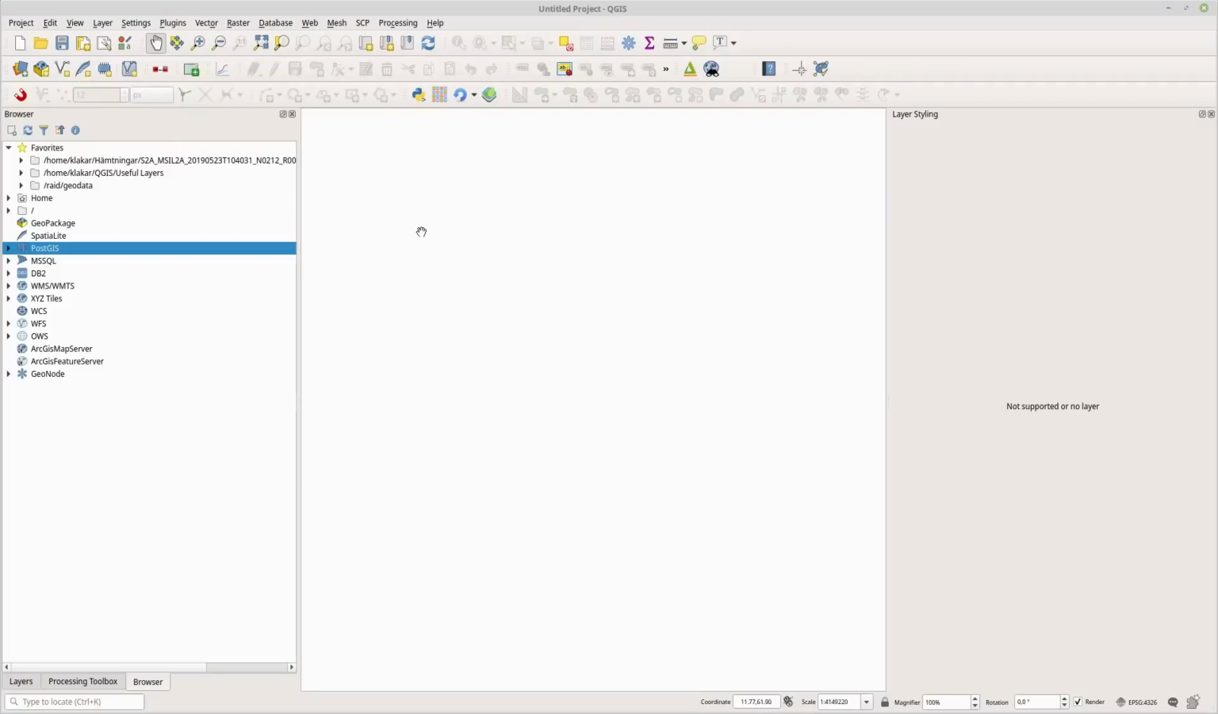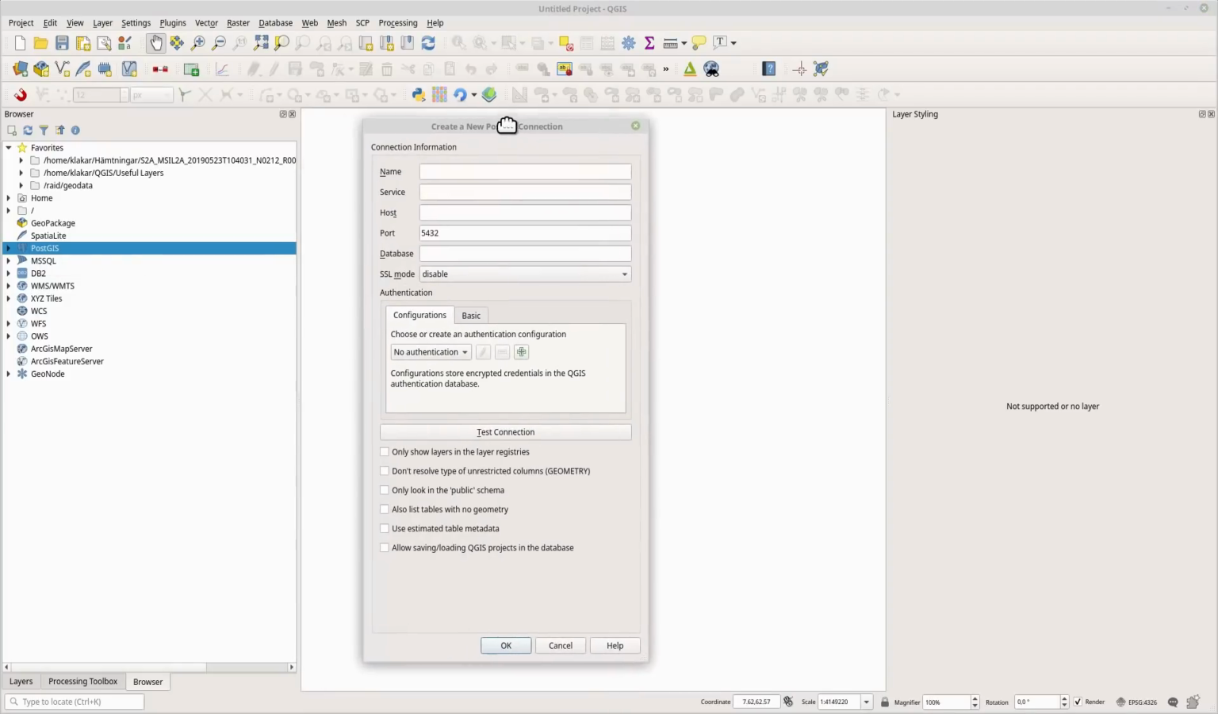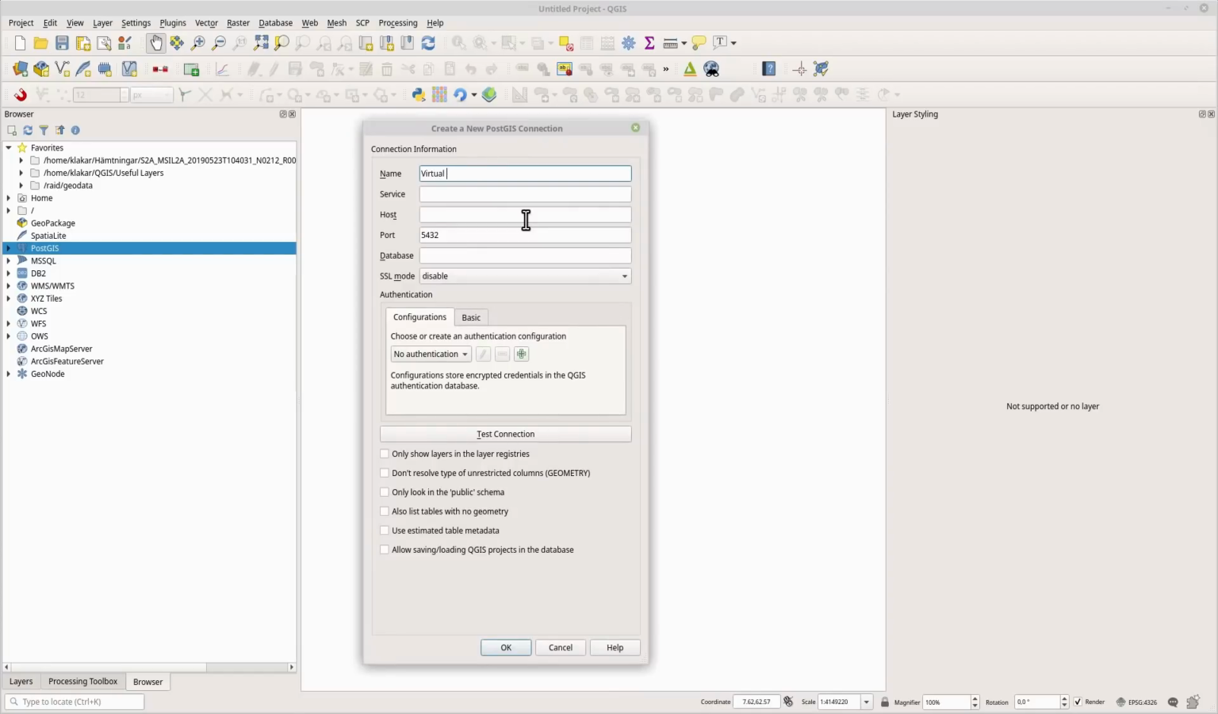So, time for QGIS. In the browser, I look for PostGIS, right-click and select New Connection. Here I can give it a name, PostGIS. The host is the server IP address, 35. Port is the default. My database was named Geodata. I use basic authentication, Postgres. I store the name and I store the password. There are different ways to make this more secure, but for testing purposes, this is fine.